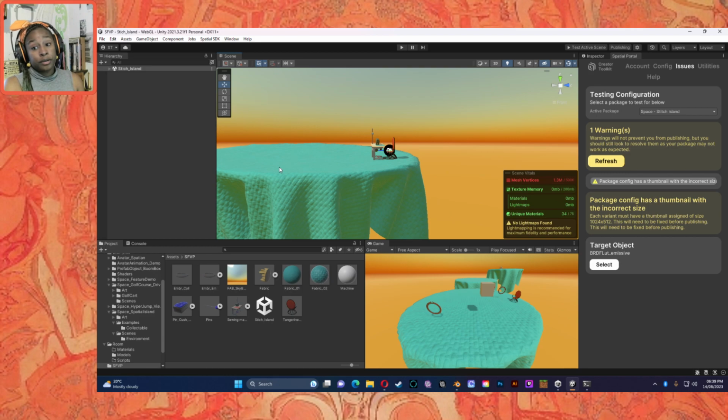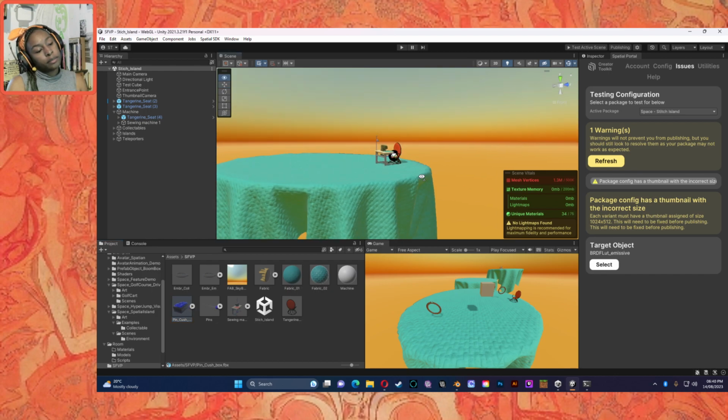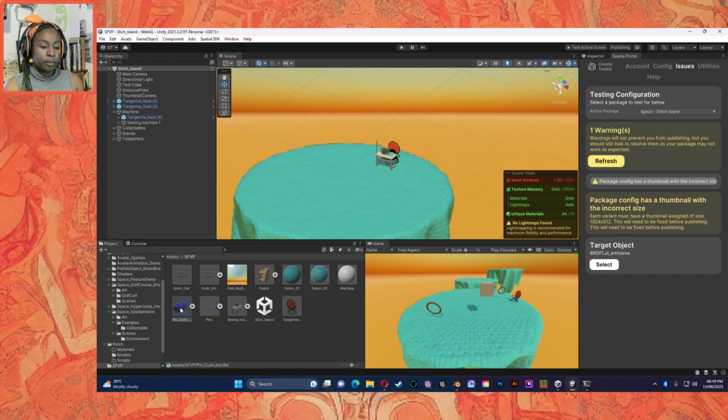So I'm not going to do it today, but whoops, what did I just do? The next stage is, wait a minute, with the tangerine seed. Oh, I already put it all together. That's disappointing. That means I can't change the colour either. No matter. The next stage is to put the pin cushion box and the pins in.